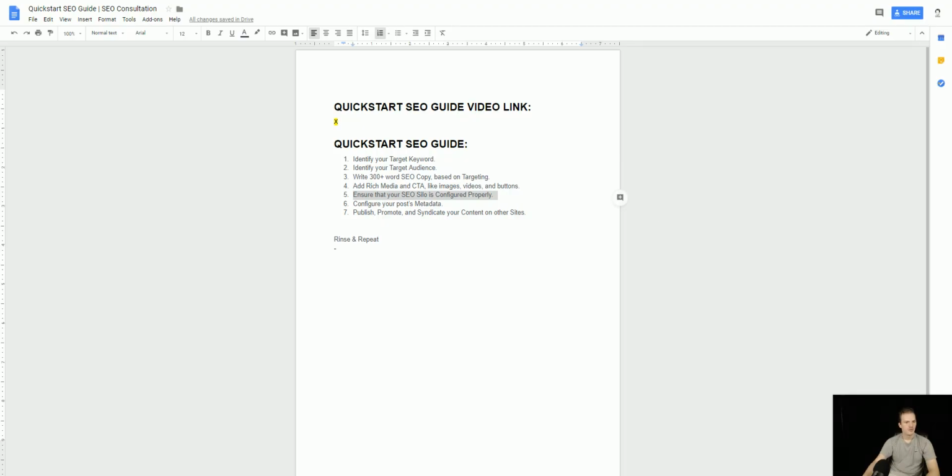Step number 6, configure your post's metadata. So when you go and highlight a tab in your browser, you'll see a title for that page, and that's set by the metadata of your post. So for whatever program you're using, you just need to find where to assign the title and the description. The description and title are the things that appear in a search engine.